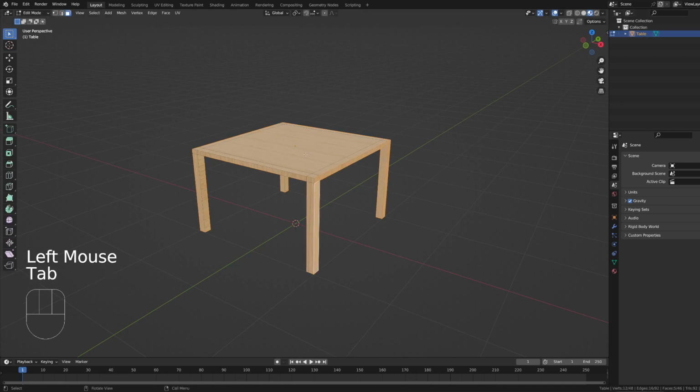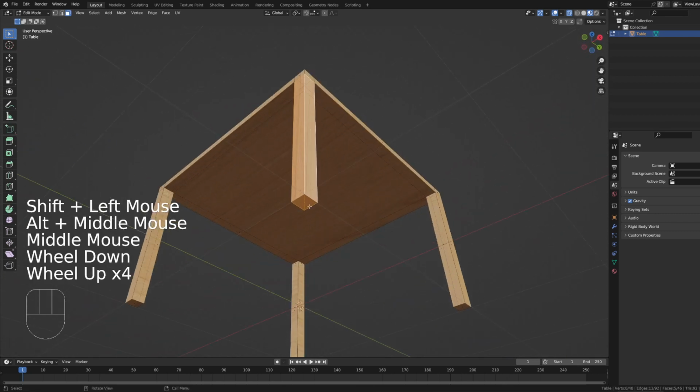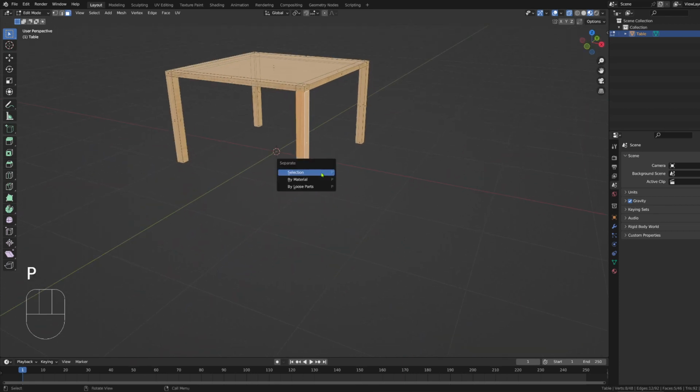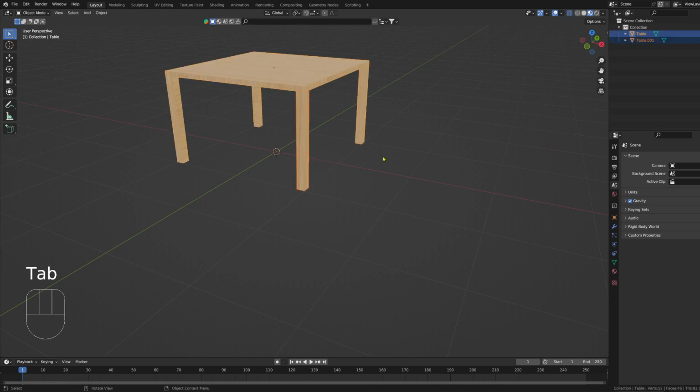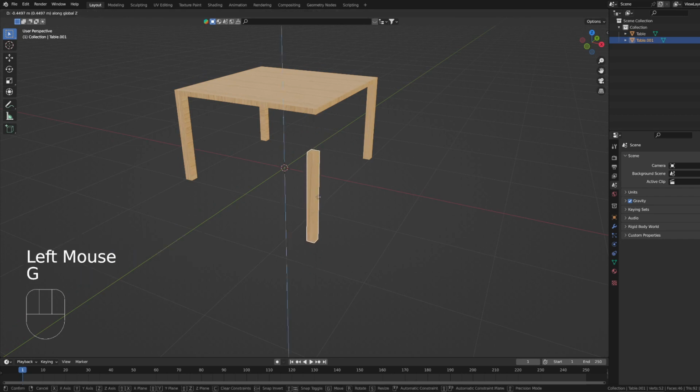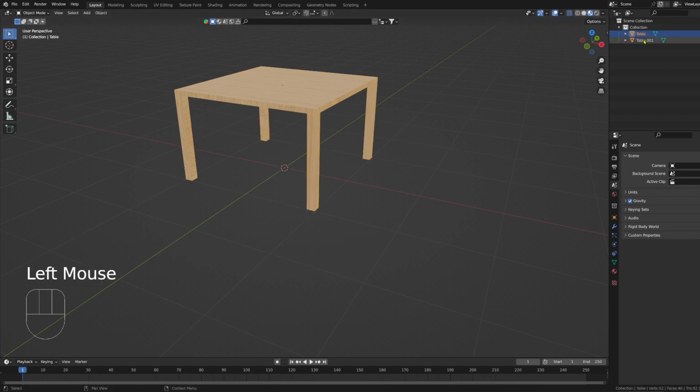And how we separate it is we go into edit mode, we turn on X-ray, which is Alt Z, and then we just select the 4 faces of the leg and the base of the leg, like that. And then we will press P for separate, and by selection. Press tab to go out of edit mode, back into object mode. Now you can see these are actually 2 separate objects. One is the table and one is the leg.